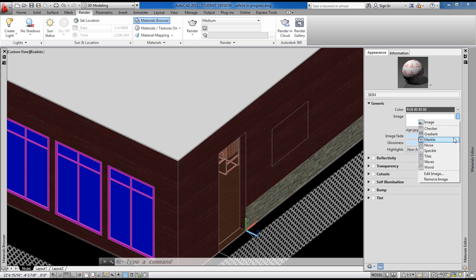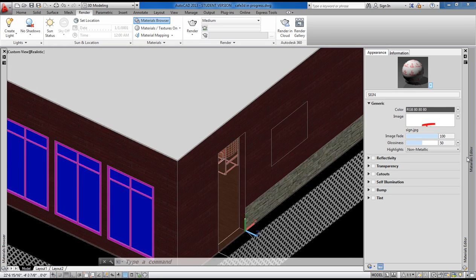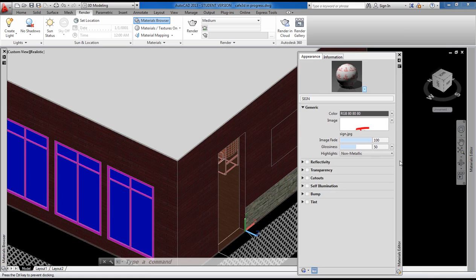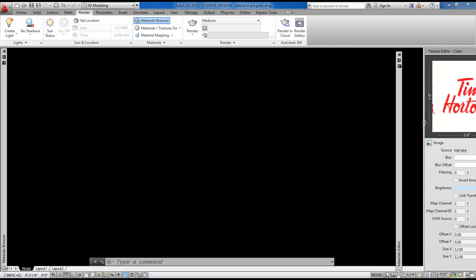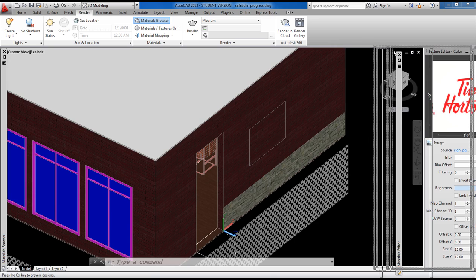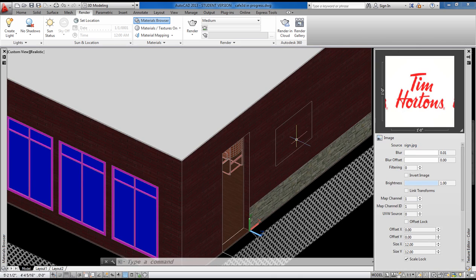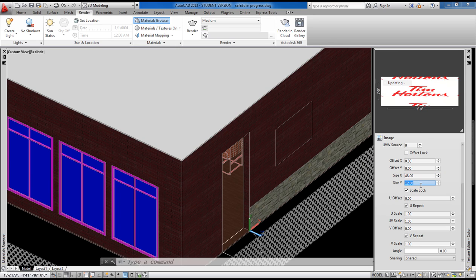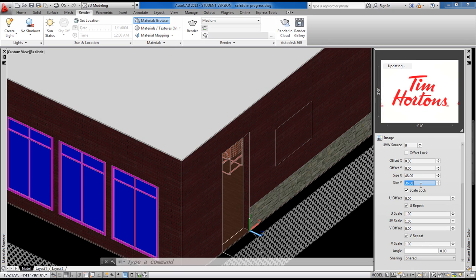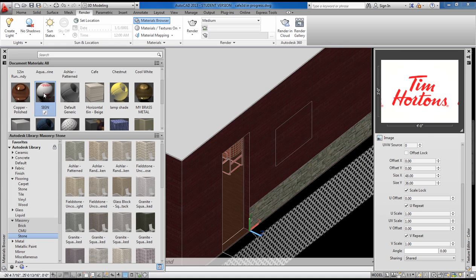I'll go to my texture editor. Let's see if I can find it. There's my texture editor. And remember, this box was 3 foot by 4 foot. So I want to change that to 48 by 36. There it is. And I'm just going to again use the control button and drag and drop it into that area there.